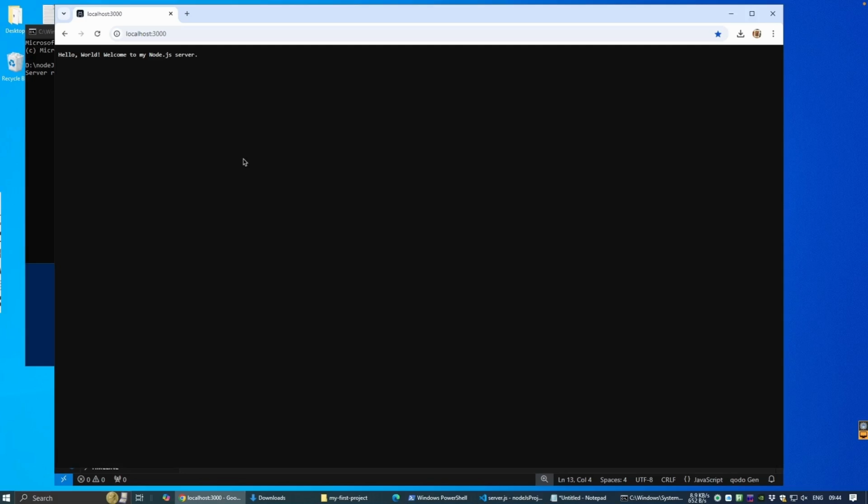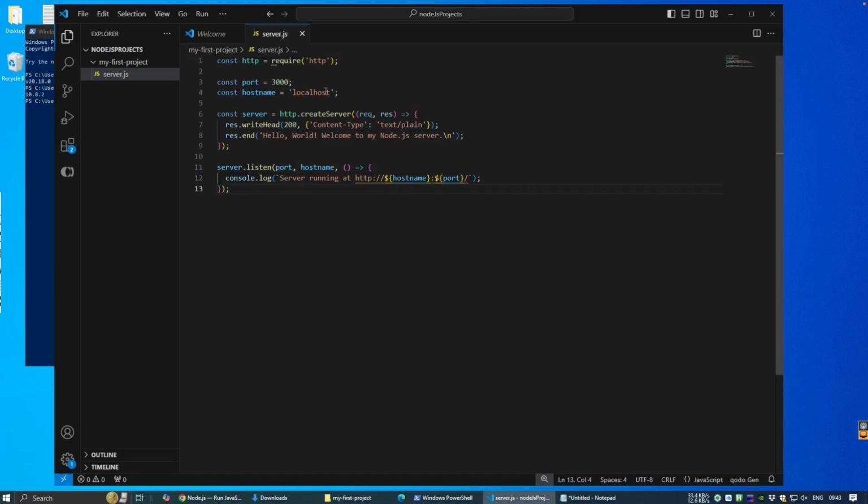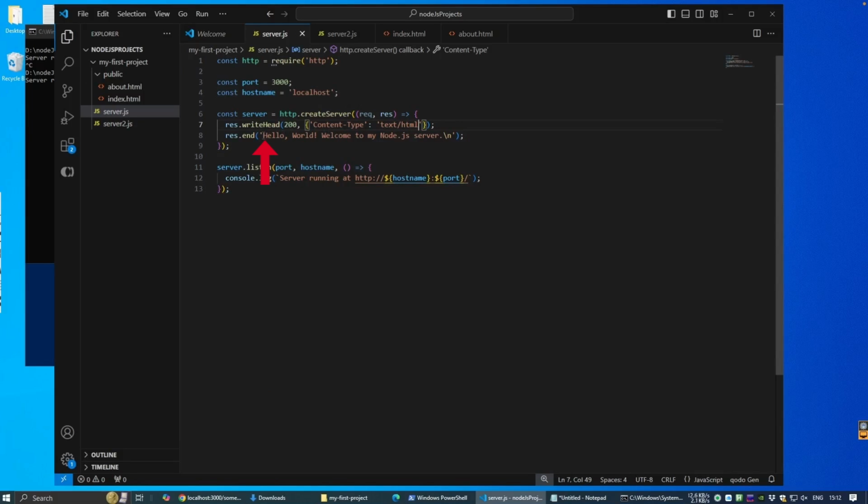Okay, I appreciate that's just a string of text. So if you look at the script and pause the video for a moment, can you see how you could display some HTML? There are two elements that will change. The first is to change the content type to HTML, and the second is to replace the text with some HTML code. When we make changes, we need to restart the server.